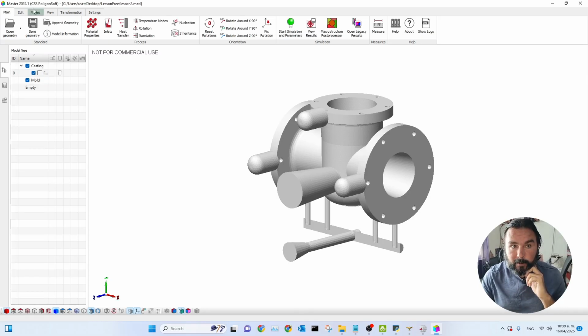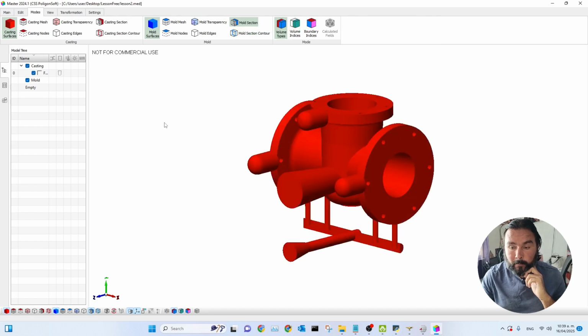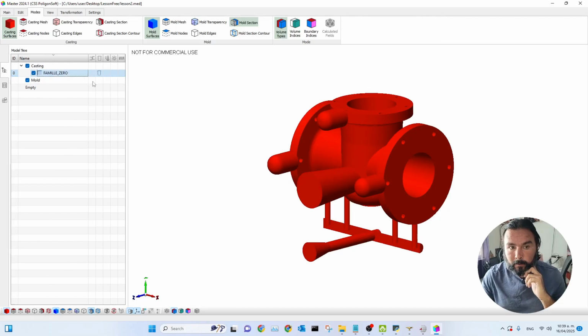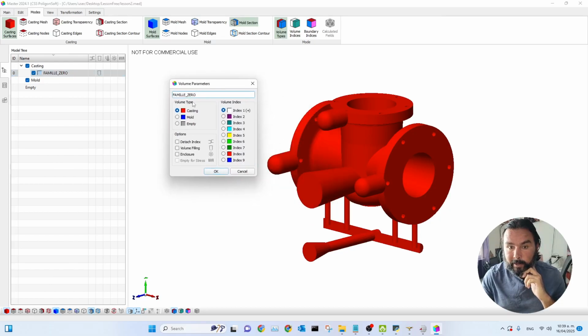What can I see here? I'll switch to the volume types mode. We see that our volume currently corresponds to the casting volume type, meaning it's a casting. This is obvious because we don't have any other parts, nothing that can be assigned to the mold, so our volume was assigned volume index 1 and is in the casting volume type.